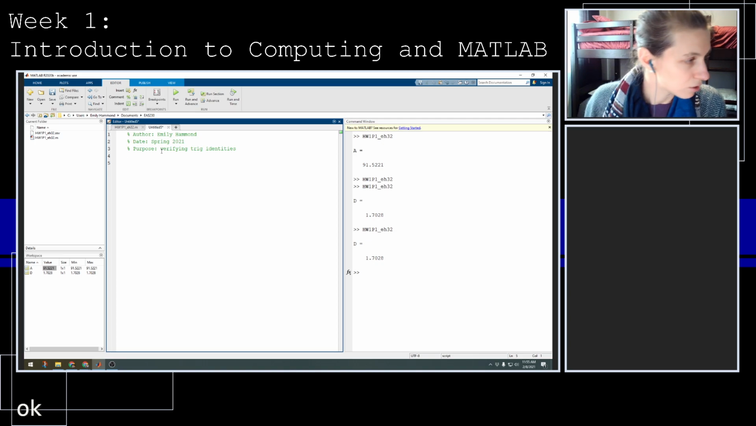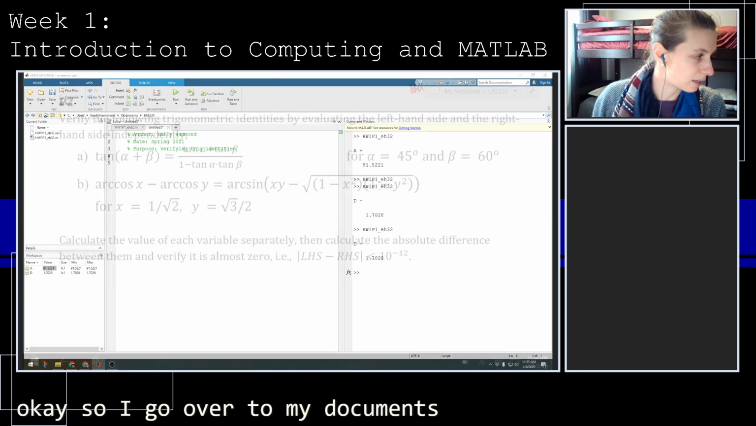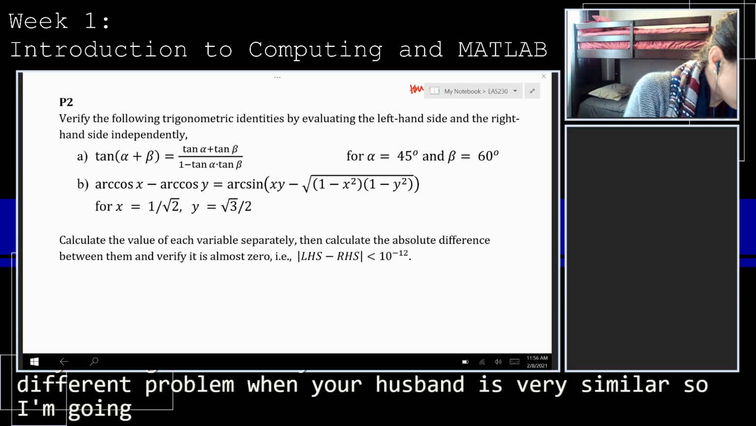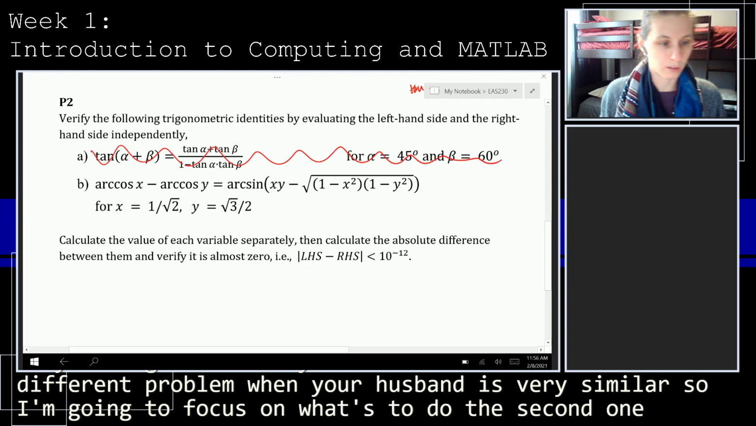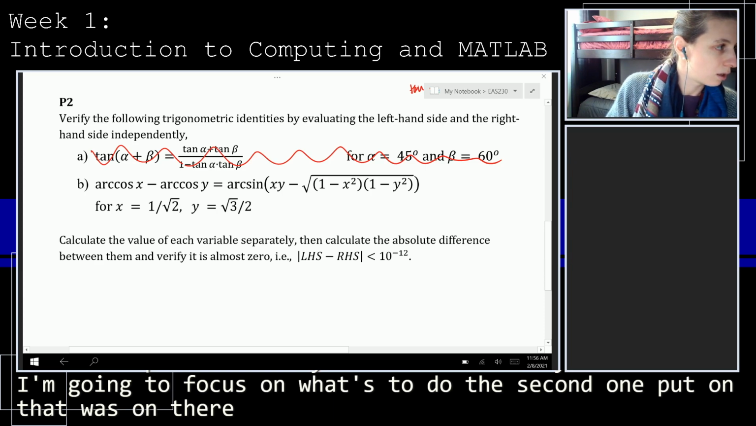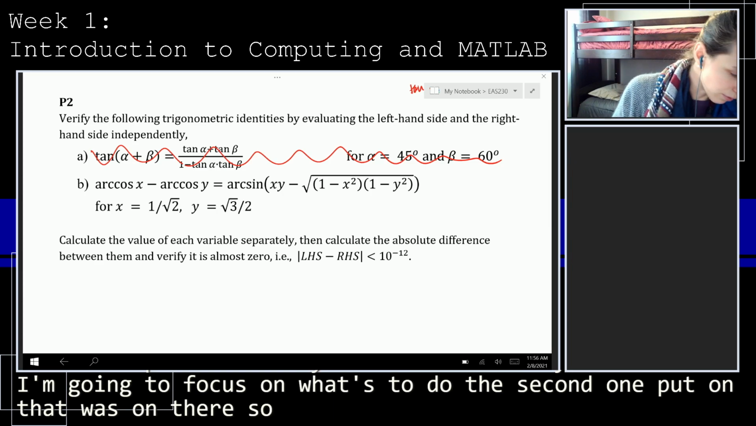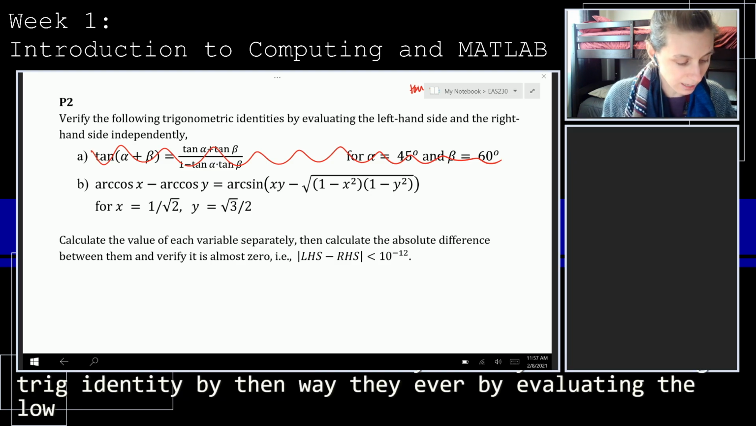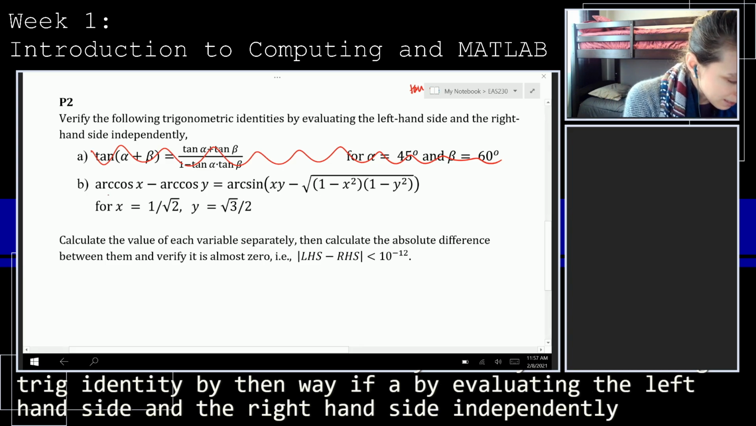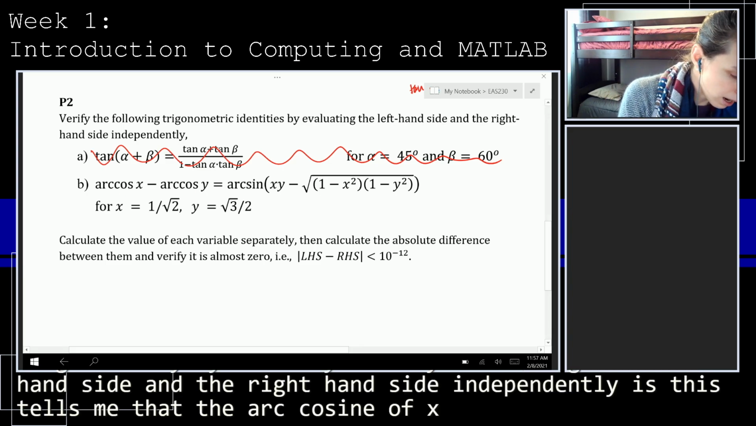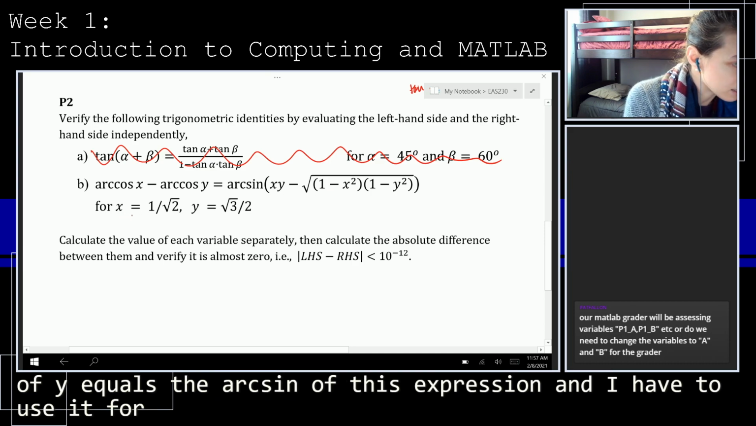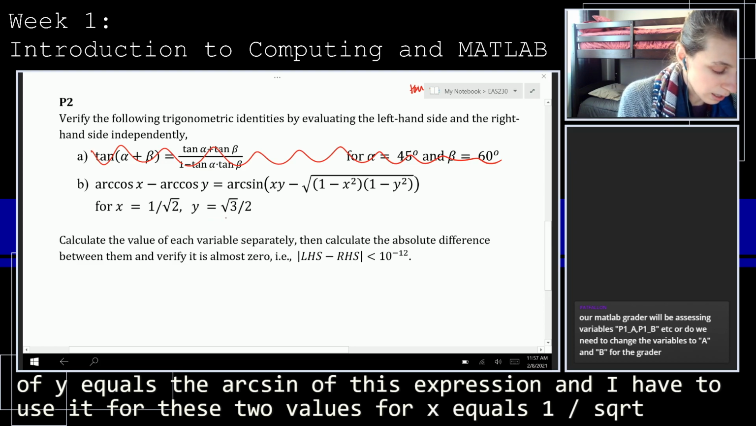Okay, so I go over to my document. Like I said, this is a different problem than yours, but it's very similar. So I'm going to focus on, let's do the second one. Pretend that one's not there. Let's do the second one. So here it says, verify the following trig identity by evaluating the left-hand side and the right-hand side independently. Okay, so this tells me that the arc cosine of x minus the arc cosine of y equals the arc sine of this big expression, and I have to use it for these two values, for x equals 1 divided by the square root of 2, and y equals the square root of 3 over 2.